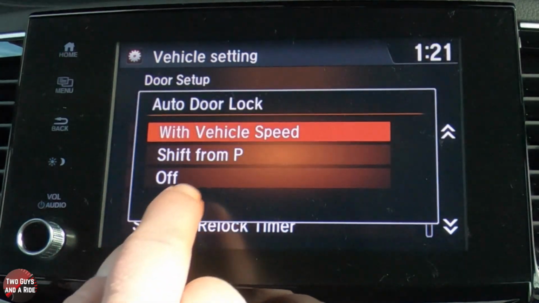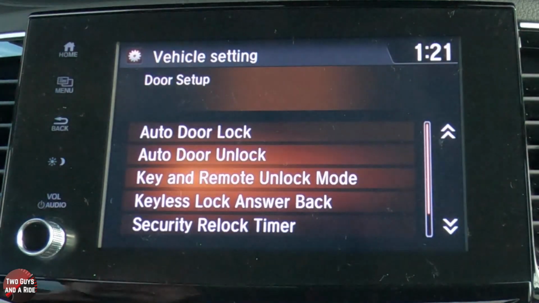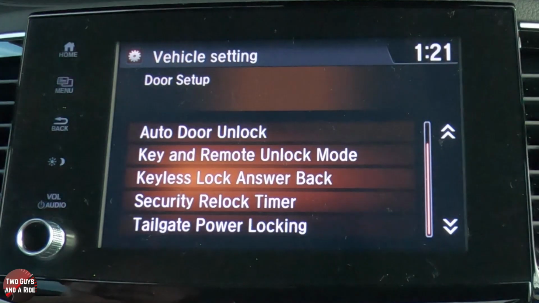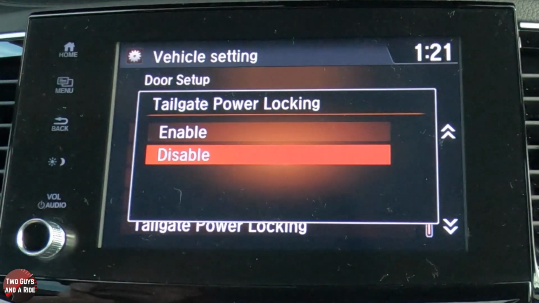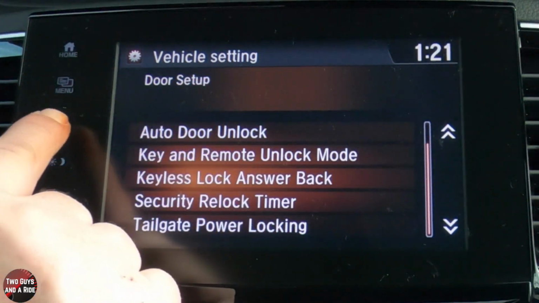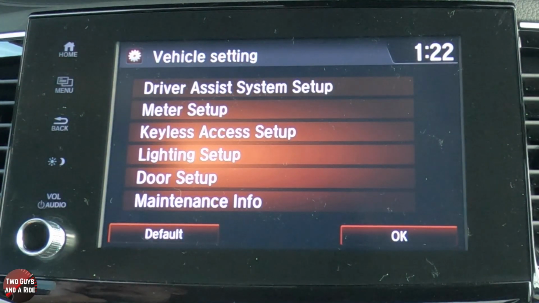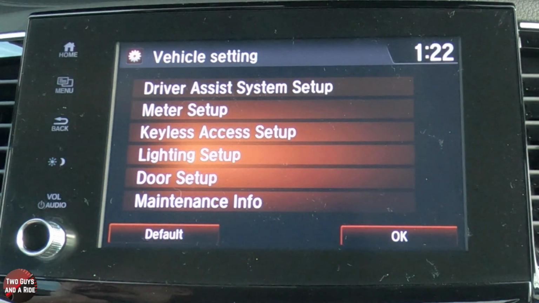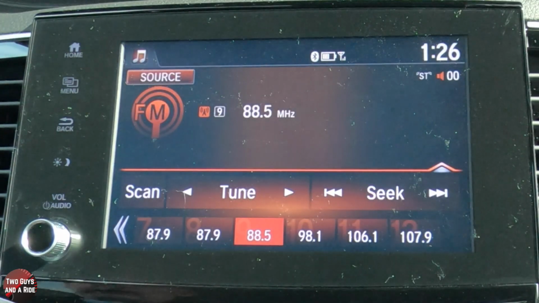Now I'm going to undo that one because I don't want that on. This is not my car. All right, and then if we go down a little bit farther, you've got tailgate power locking, on or off. So enable or disable, and just click on it. And go back. All right, that was all under door setup. So lots of things under vehicle settings. And then of course, you can always hit the default to go back to whatever the setting was from the factory.